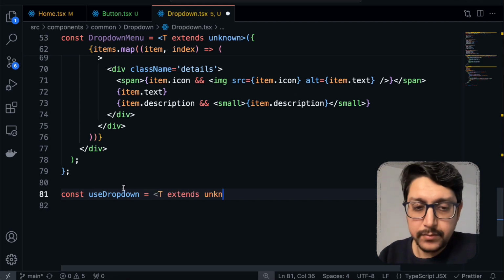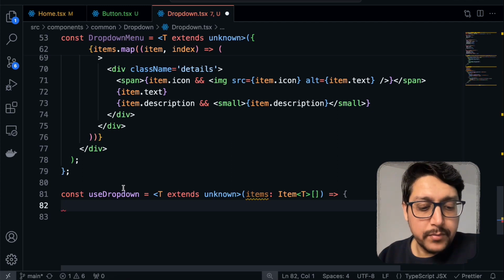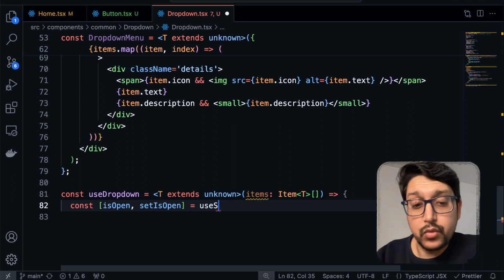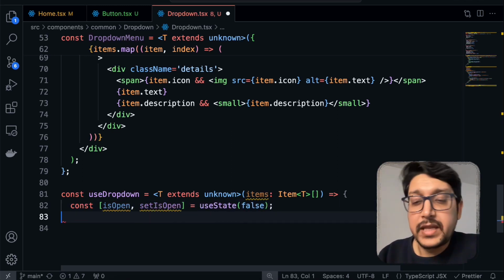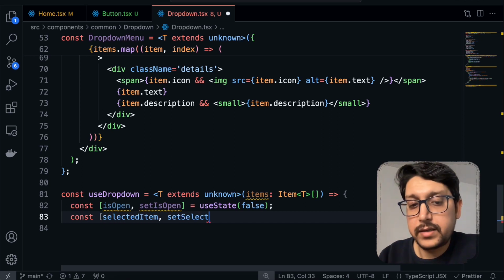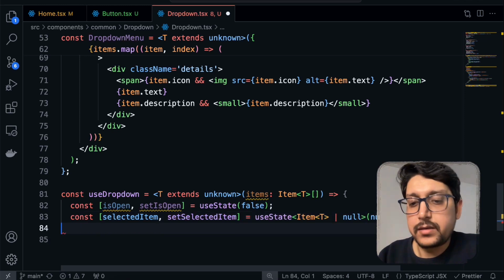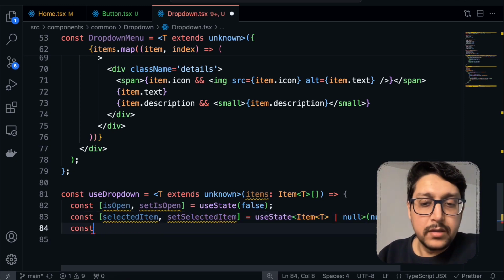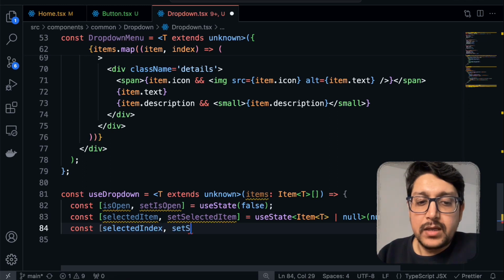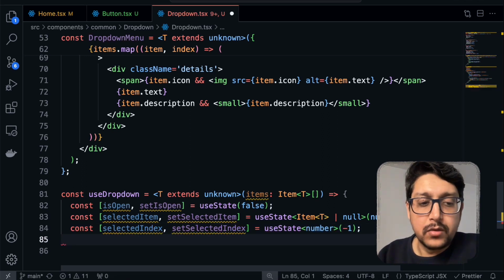So the custom hook, again, will have the items as the prop. It will also define whether the drop down is open or not, and that we can use to open and close the drop down as well. Then the selected item, it contains whatever item is selected, and by default it's null. And the selected index as well, just so we have more flexibility of control.